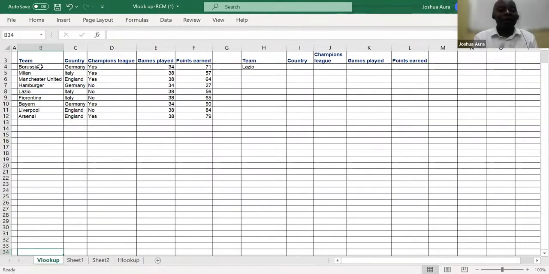It becomes chaotic. And as accountants, ladies and gentlemen, we must be in a position of knowing how to look for these things from Excel worksheets easily. And one of the functions that you would need to know is what we call VLOOKUP. VLOOKUP. So here we are.